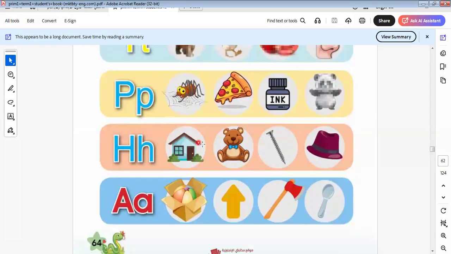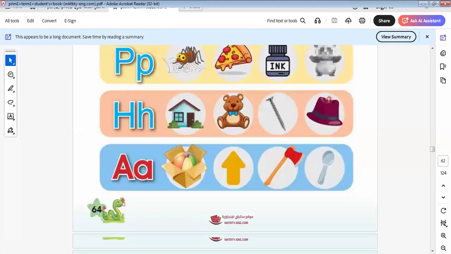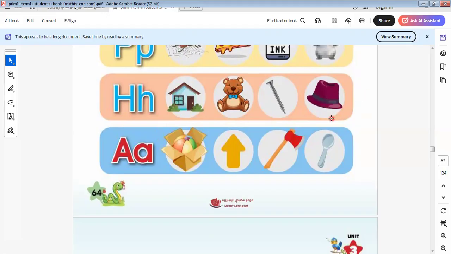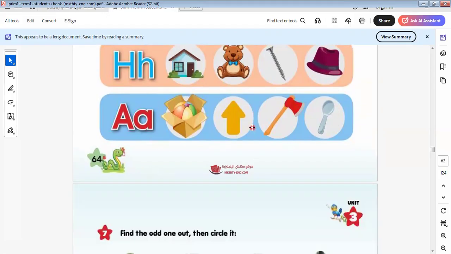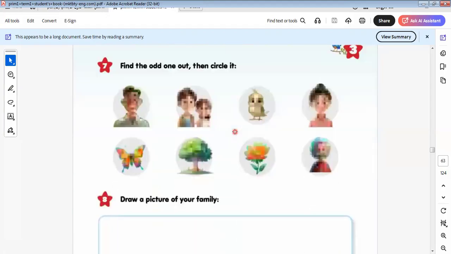Here we have capital B and small b. Here we have pizza and panda. Here is capital H and small h. House and hat. So here is house and hat, started by letter H. Capital A and small a. Here it will be axe and arrow. So I select axe and arrow related to letter A.